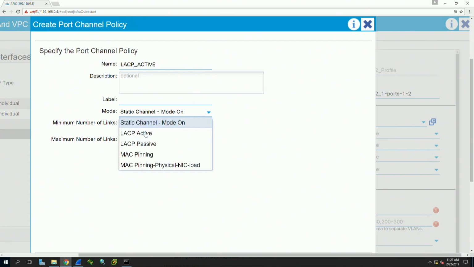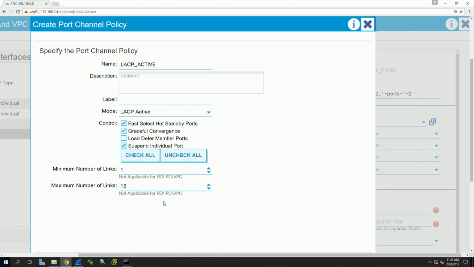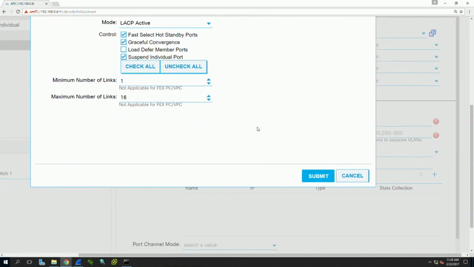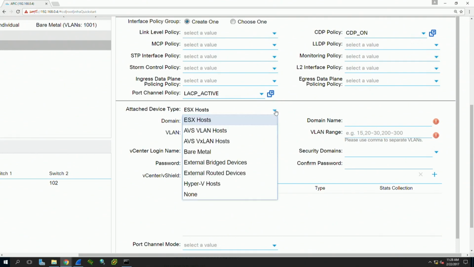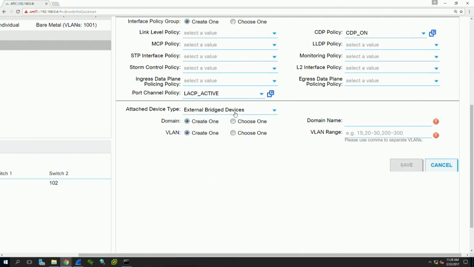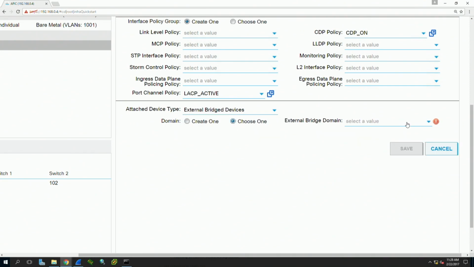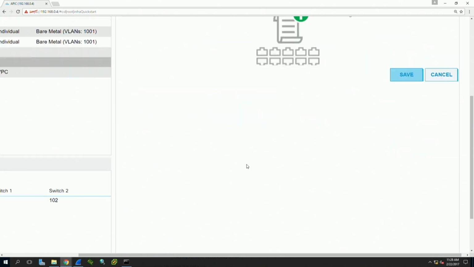And the mode is going to be LACP active. Okay, minimum number of links is 1. We have suspend individual. Okay, basically the same options as we have in standalone NX-OS. Then attached device type is going to be our external bridge device. So we already have this created. We don't need to go through this setup again. We're just going to choose that we have the domain. This is going to be the trunk to the 7Ks.